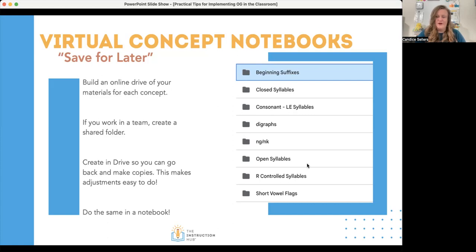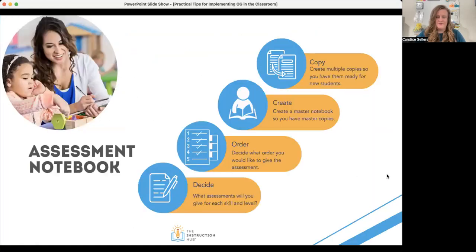So this is an example. You'll see right here, this is an example of how I've organized it on my Google Drive. And then I have the pencil paper divider notebook system as well. A little bit antiquated, but still very effective. And I surely still use them and keep them around.